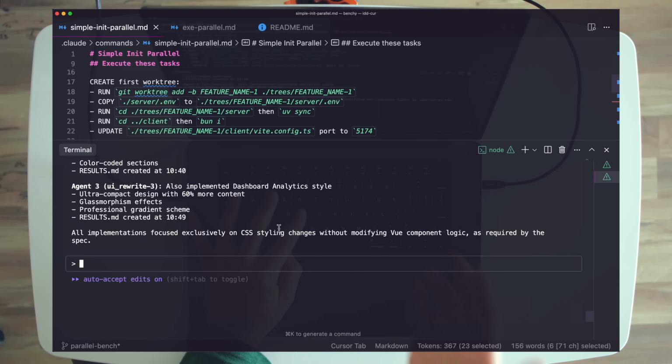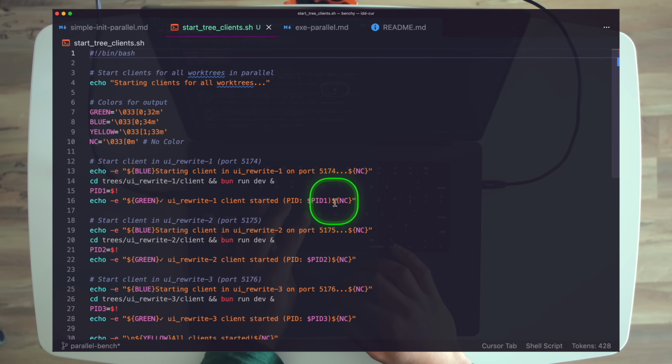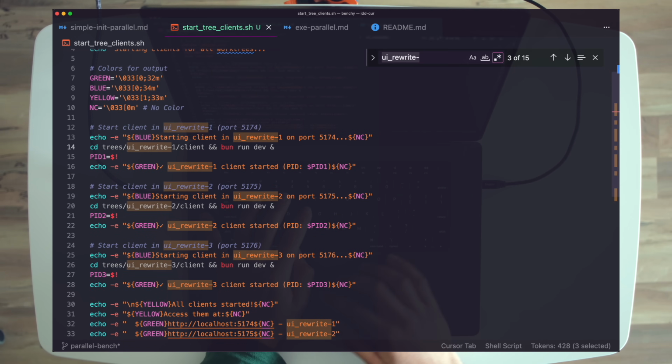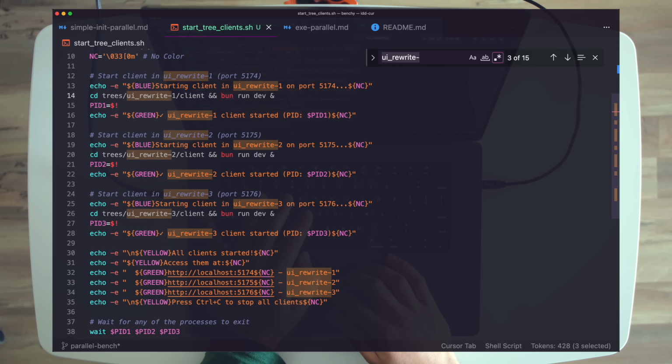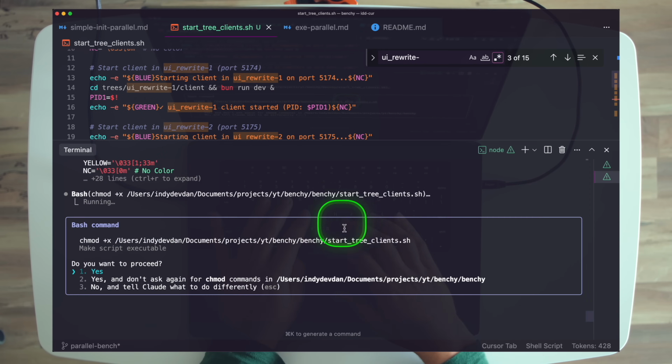In order to spin these up, I would love to just look at these side by side. Create start-tree-clients.sh, say for each work tree, start the client. And let's go ahead and kick that off. Okay, there we go. Let's go ahead and check this out. Start clients. We can go ahead and just look at this. Yep, this is perfect. UI rewrite. And then you can see we're running. It's got some nice logging here for us. And then we're going to wait for all the processes. Looks great. Let's go ahead and kick that off.